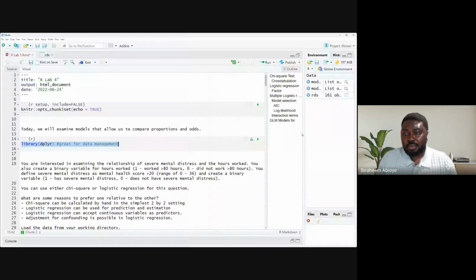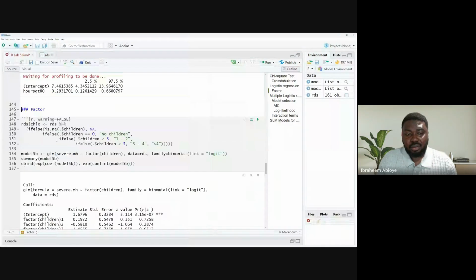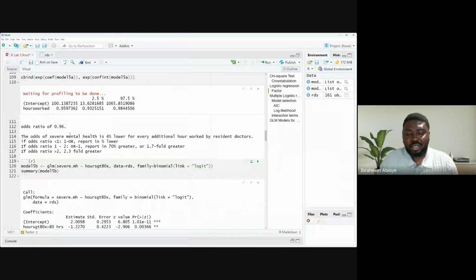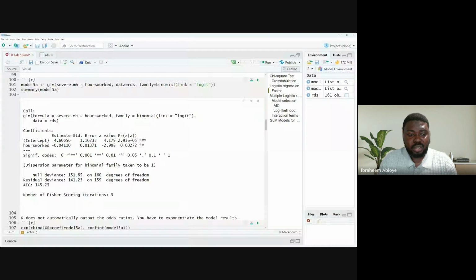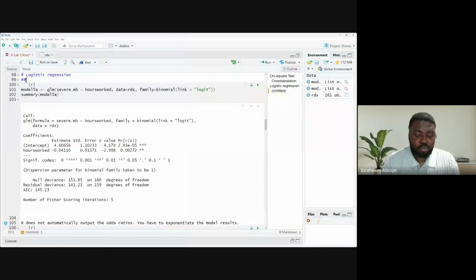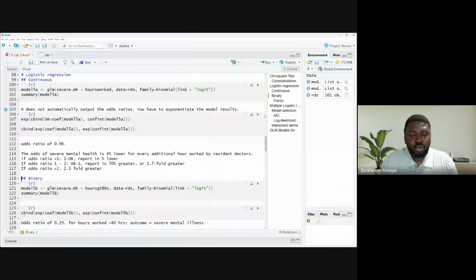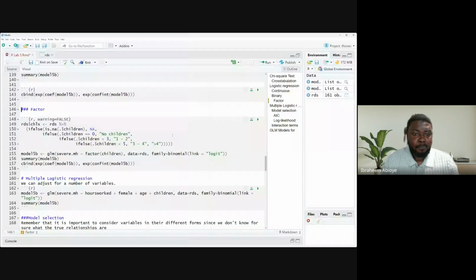All right. Over the last few minutes, we have talked about logistic regression. We looked at simple logistic regression using a variety of approaches. We looked at simple logistic regression when the predictor is continuous, and when the predictor is binary. And now we've also looked at when the predictor is a factor, right?